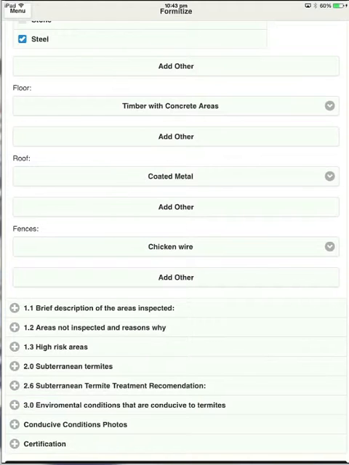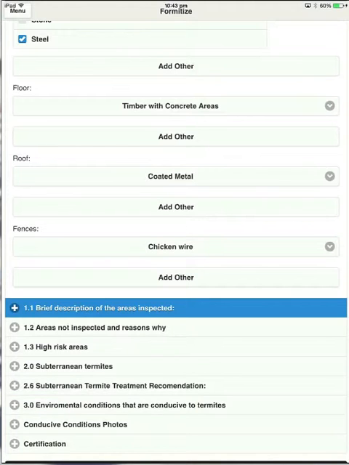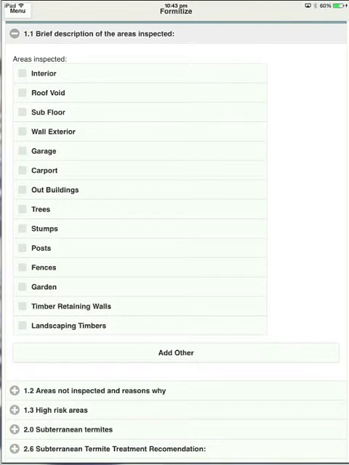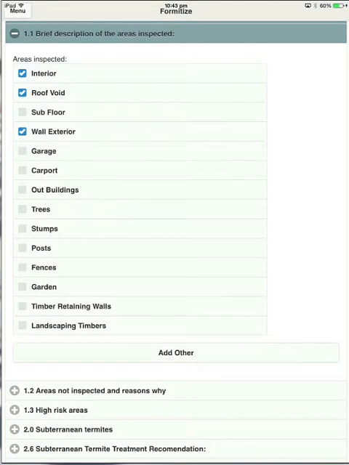Let's go into brief description of areas inspected. Once again, this is a checkbox, so you can tick as many of these as you like. Anything that you don't tick won't come into the report. So you're only commenting on the relevant information.